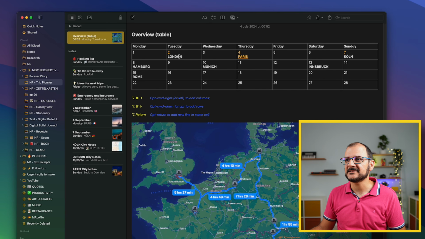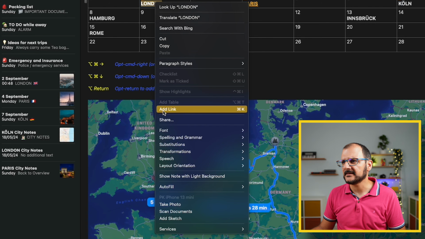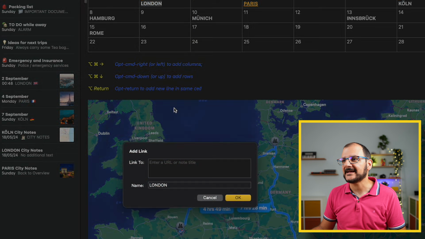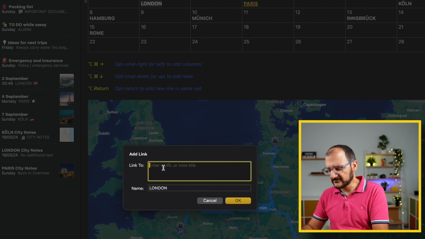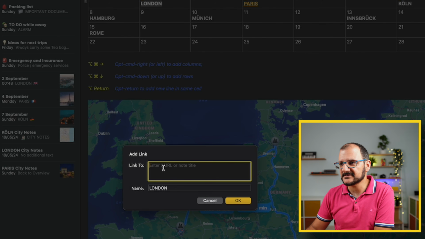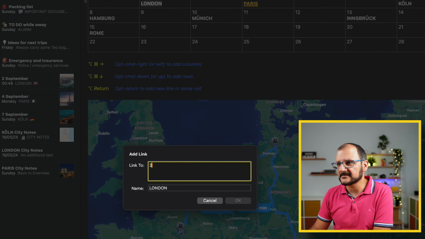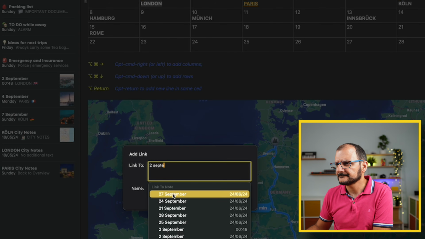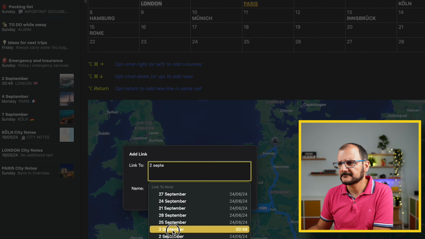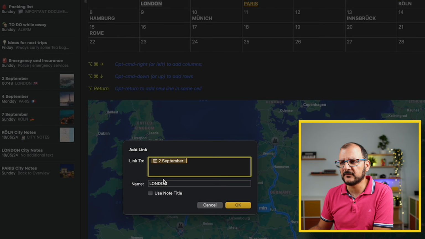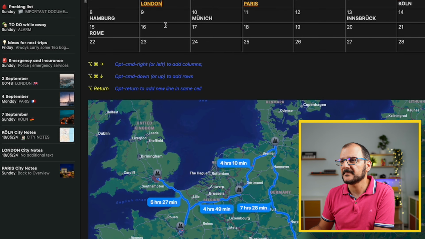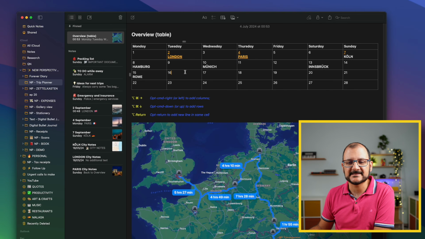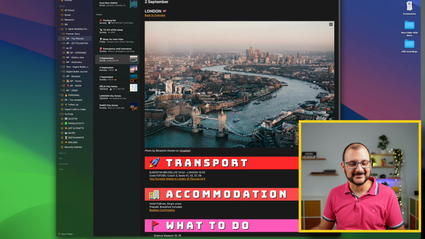So in order to do that, I just select the word London, I right-click, and I click on Add Link. The shortcut for this is Command K. When I click Add Link, I can then look for my note by typing the first letters of my note. In this case, it's 2nd September, which is this note here. And when I click, the link will be formed. London is my text for the link, which is okay for me, and then I click OK. So as you can see, it's now underlined. And when I click on it, my note about London is going to be opened.